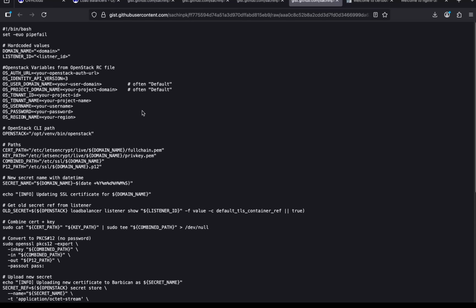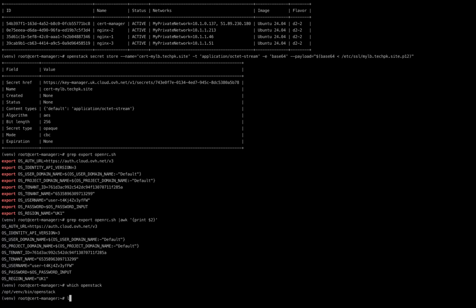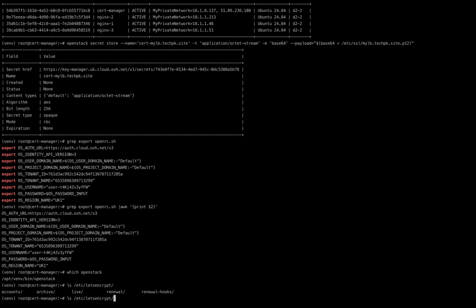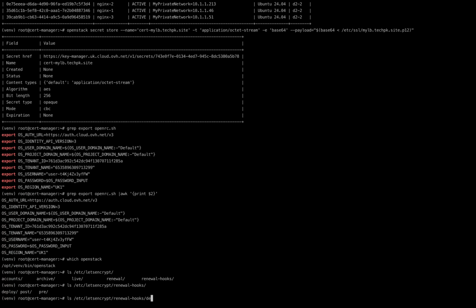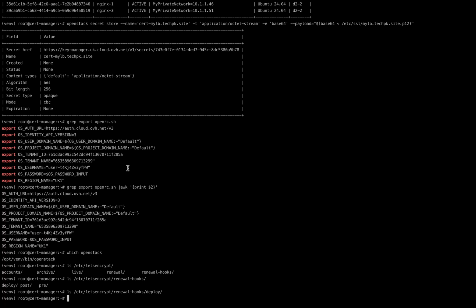We need to add this script to the Certbot renewal hook deploy directory. Certbot will automatically run the scripts placed inside the renewal hook deploy directory whenever the certificates are renewed. I am creating a shell script called lbupdate.sh inside the deploy directory.